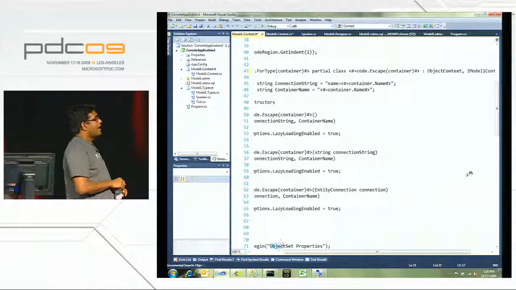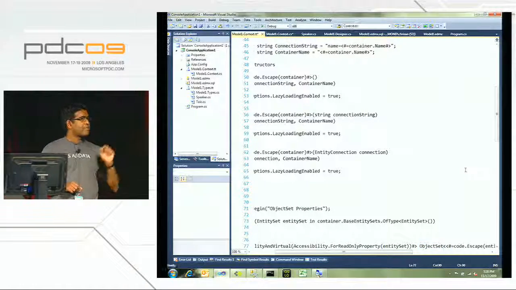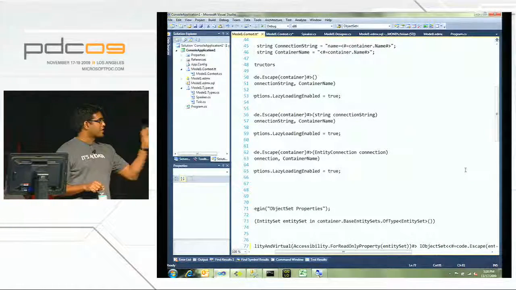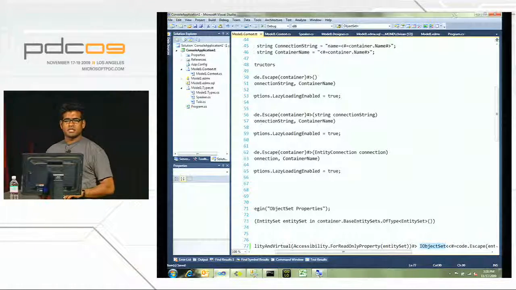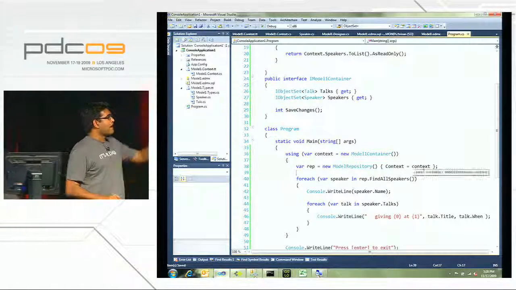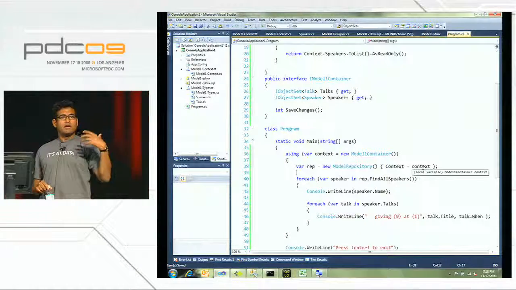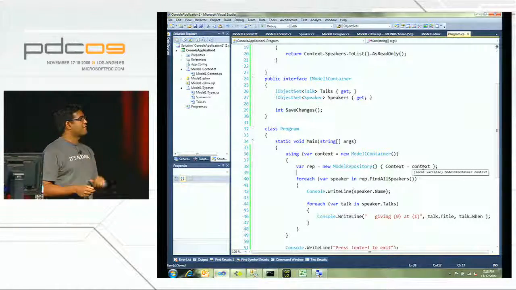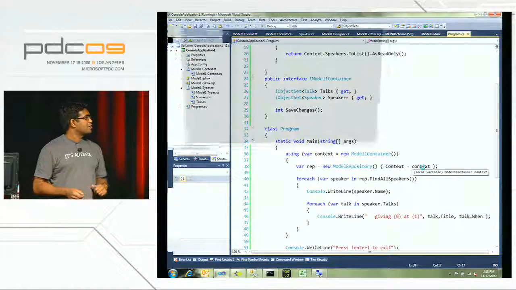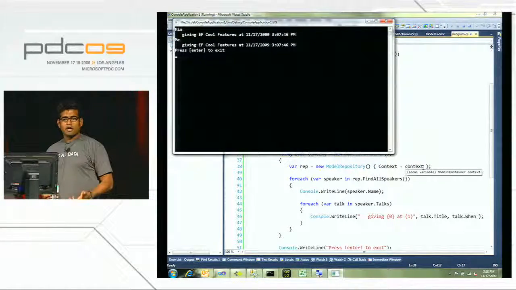Great. And we'll make one other change. The properties on the generated context are of the concrete object set type. We're going to change that to be IObjectSet. So here's a simple example of how we made the T4 template customizable. And you can, of course, implement any other interface you like on that. So with that change, we can now compile, and our app runs.